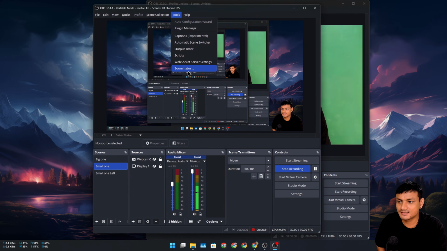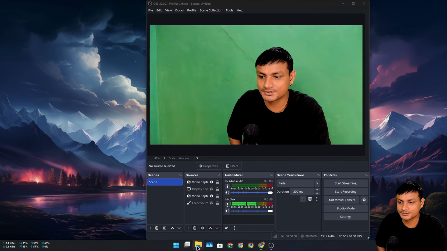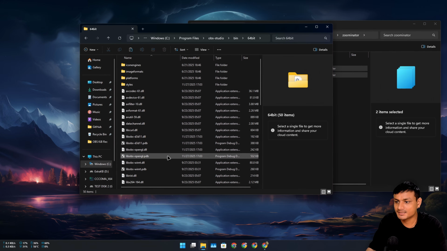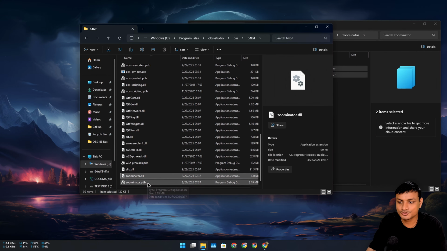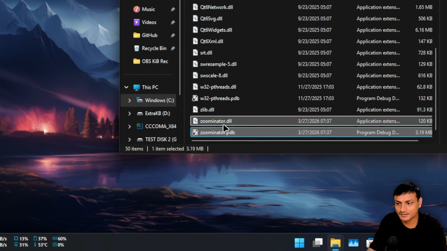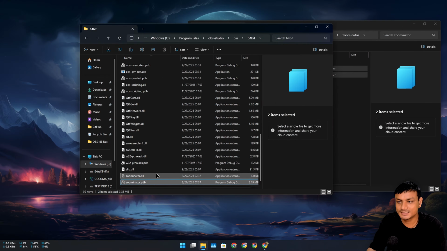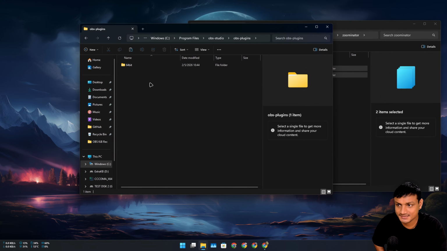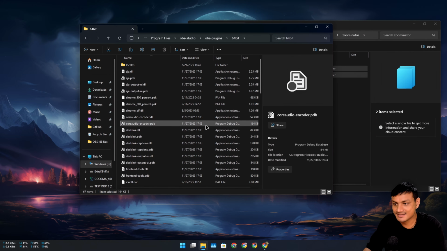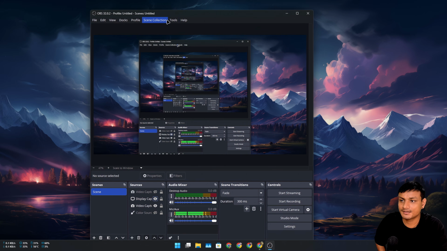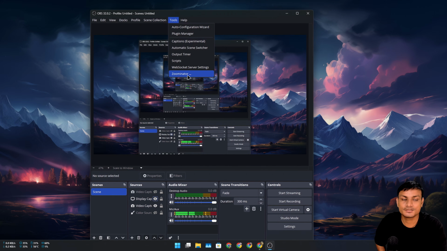But if you don't see the Zoominator option in OBS Studio, then you have to go back to the installed location of OBS Studio and then go to bin 64-bit, and here copy these two files, the zoominator.dll and zoominator pdb file. Okay, or cut these files, or basically move these files. Go back to the OBS Studio folder and then go to obs-plugins and 64-bit, and then paste the zoominator.dll and the other file in here. Now go to Tools, and here you'll see Zoominator.